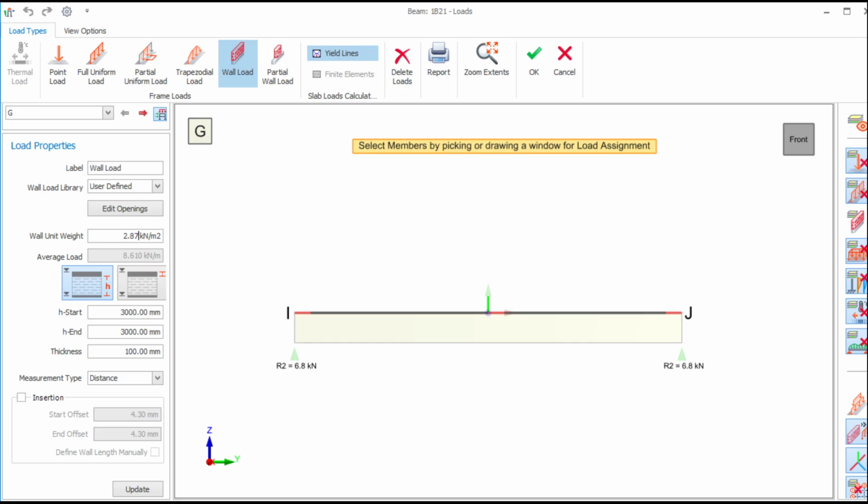2.87 here because that is the wall unit weight. But if we put 2.87 here, that means that we are not actually taking the plastering. The 2.87 is minus the plastering. That means that we are not taking the plastering into consideration. So now the plastering, you have to plaster inside and outside.